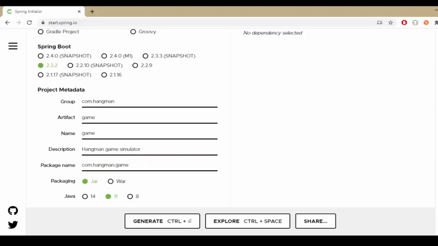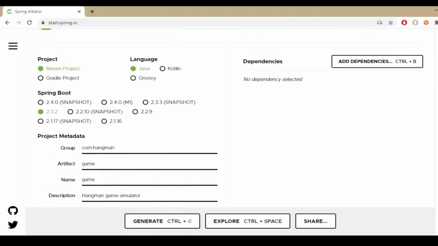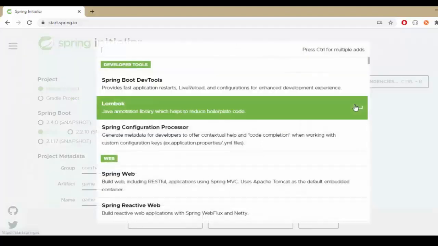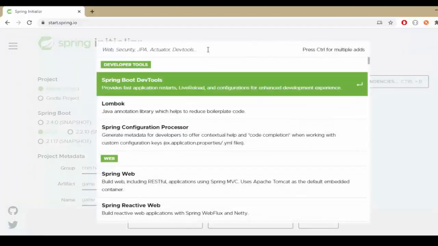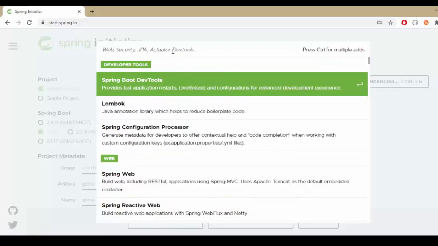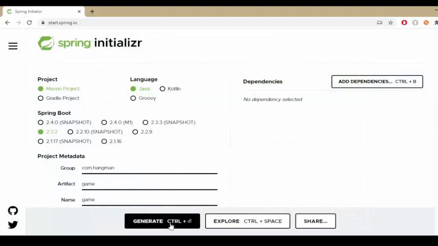For the package name, we can go with com.hangman.game, the packaging jar, and for the Java version, we choose the 11 version. We also have the ability to add specific dependencies. But for now, we should not go in this direction since those dependencies will be added in a manual way at a later point in the course. So we can go to generate the project.